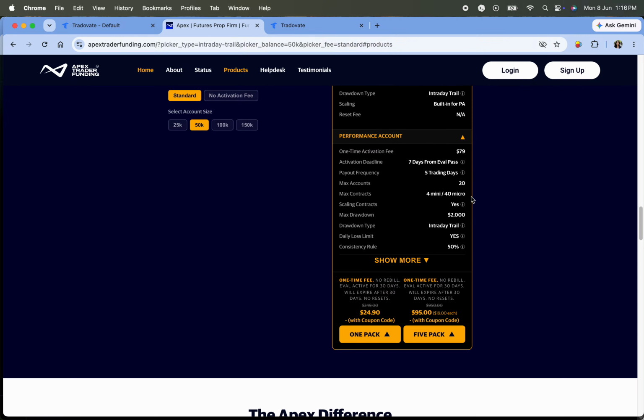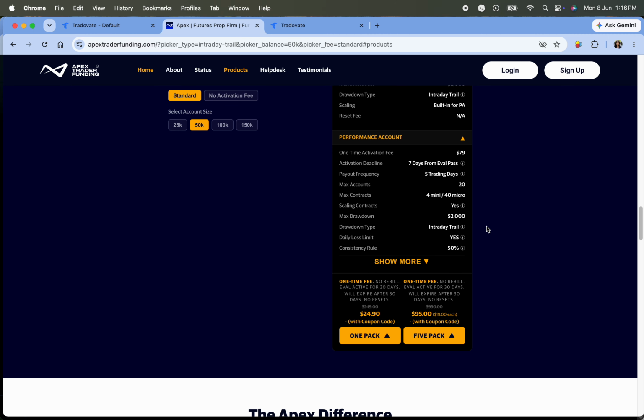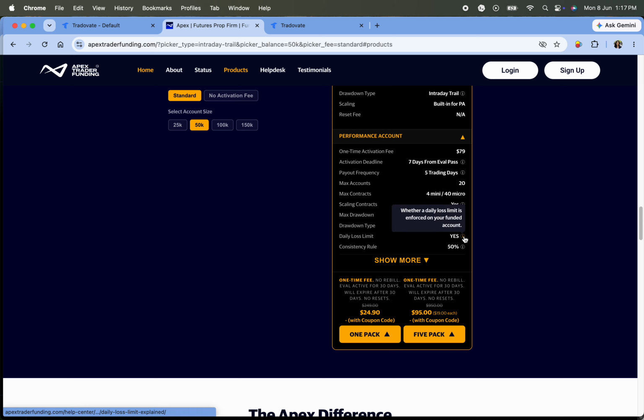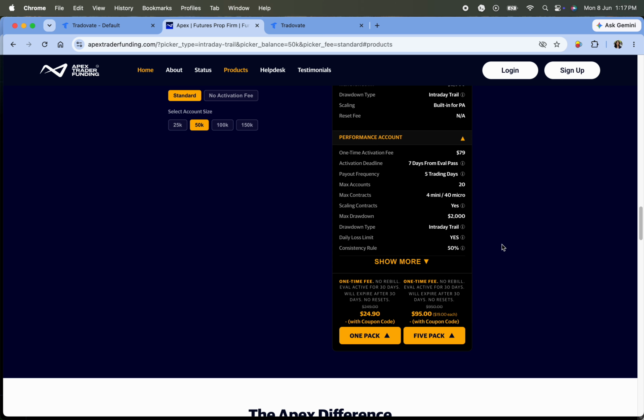Alrighty, so once you actually pass the challenge, you can do 4 minis or 40 micros. Your maximum drawdown is $2,000, and again, it's still intraday. And the daily loss limit, yes, there is one. The daily loss limit is $1,000, but it's not a hard breach. It just stops you until the next day.